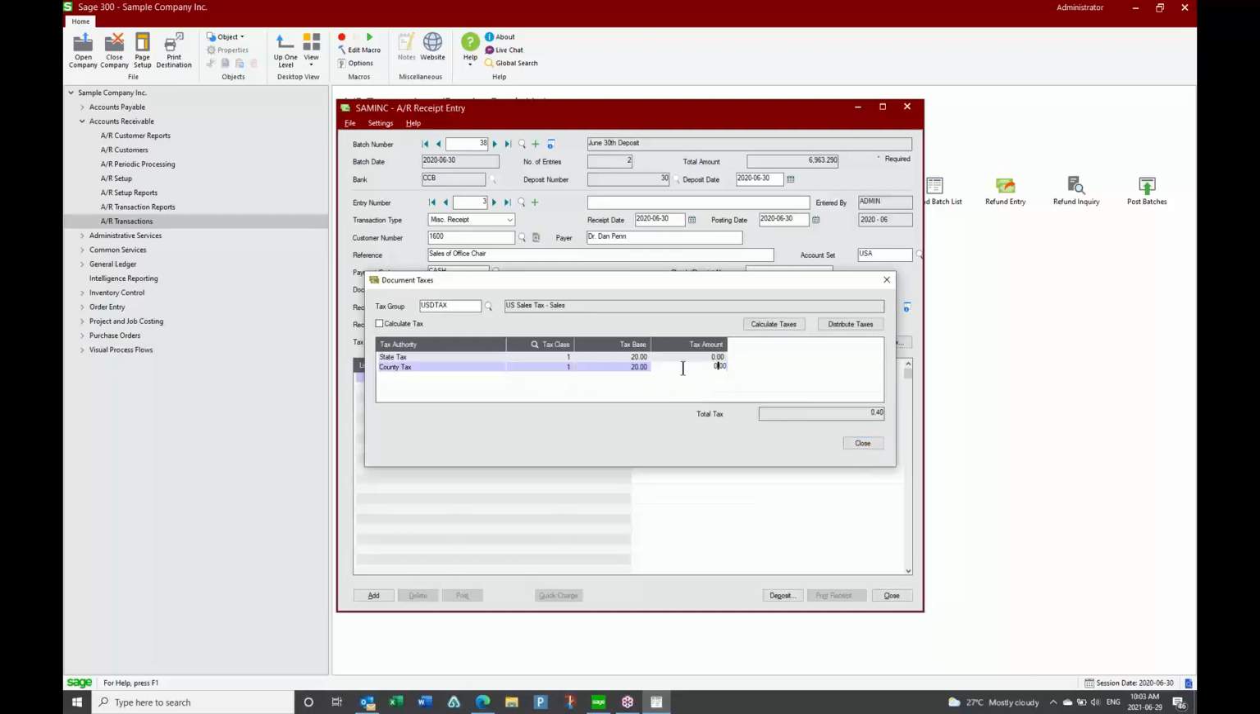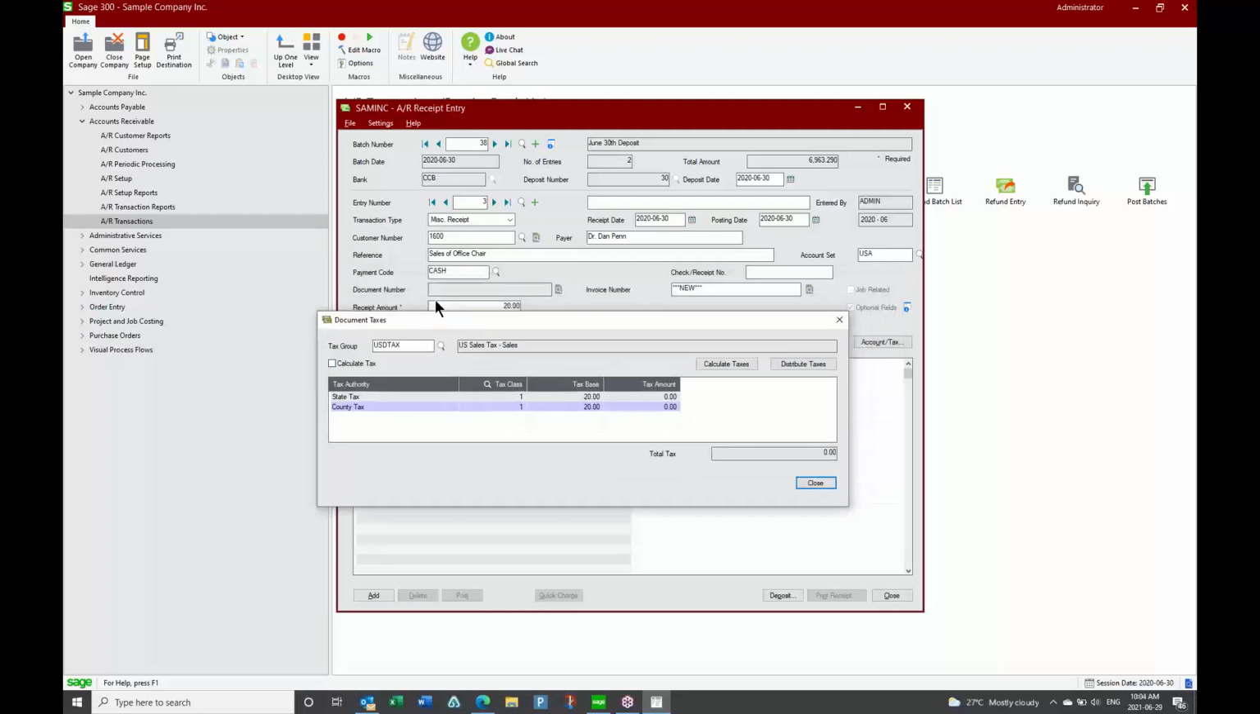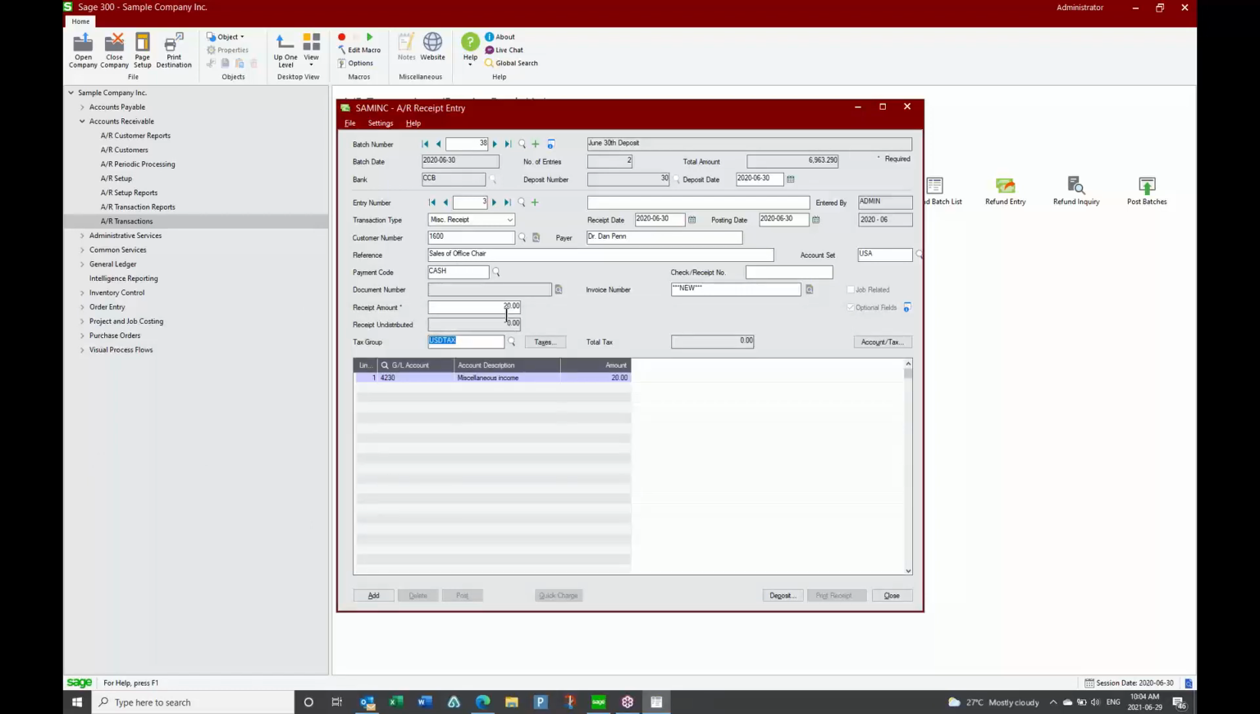Now that's because this customer had default tax turned on. Normally for an employee or particular customers, depending on their tax scenario, you would have that set up appropriately in their profile. So we're just going to add that. So now we can click add.